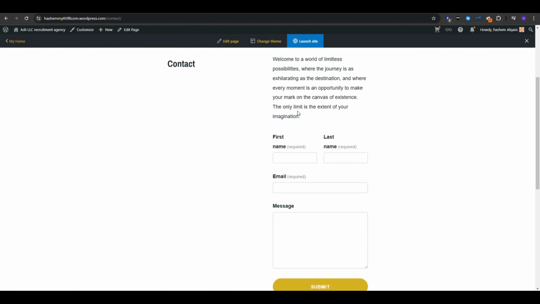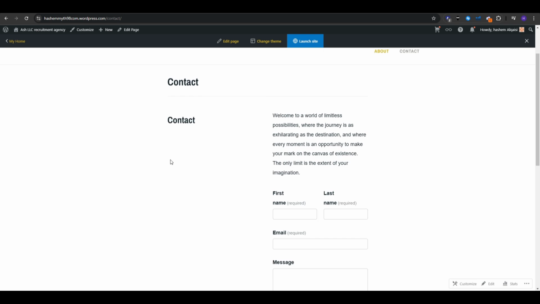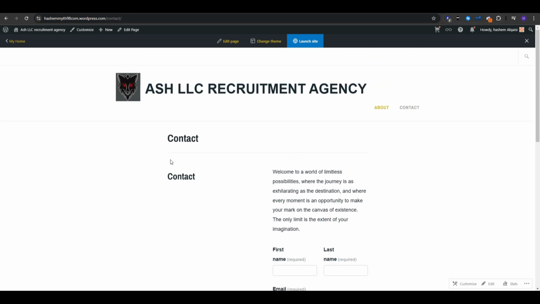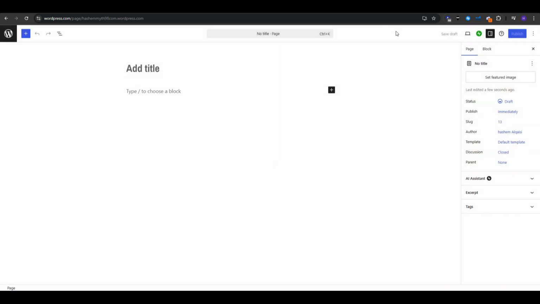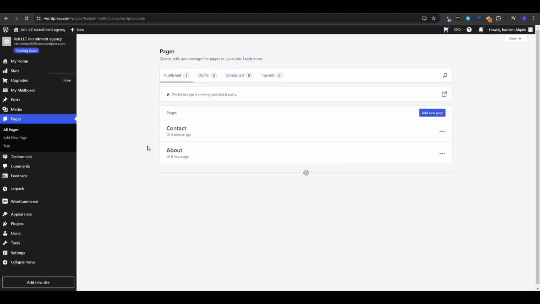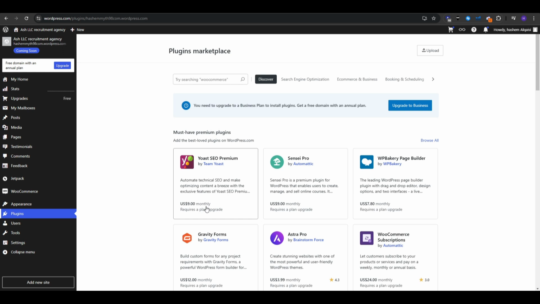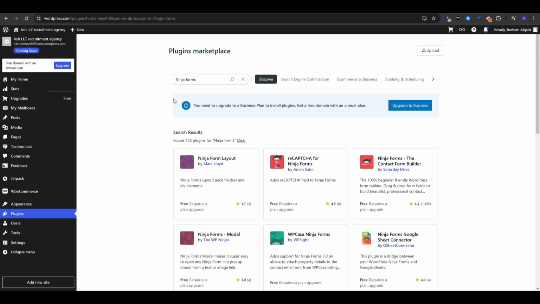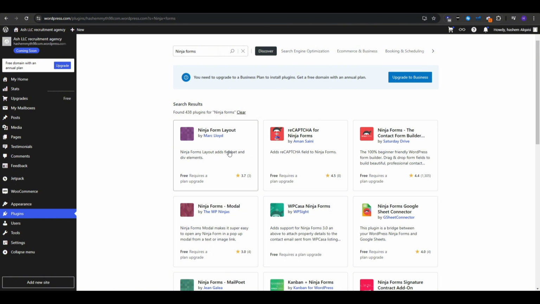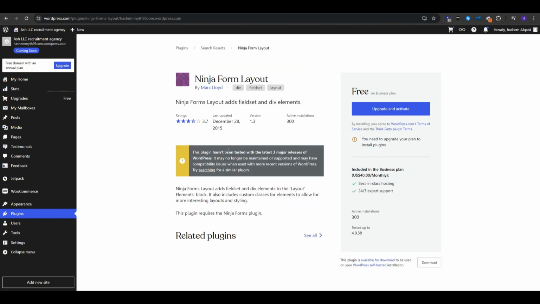You can do that by using Ninja Forms or Contact Form 7. So in the dashboard, go to plugins and then add new, search for Ninja Forms or Contact Form 7. Click install and then activate it. Keep in mind that you can download all of these plugins for absolutely free, however, it requires a plan upgrade. So the free plan within WordPress is not enough for you to download the plugins.